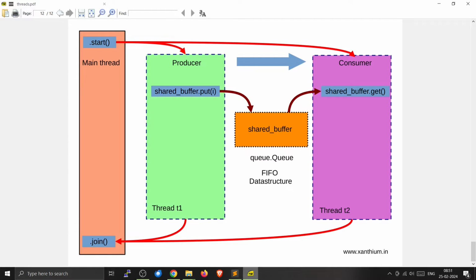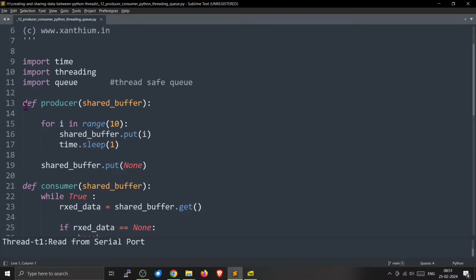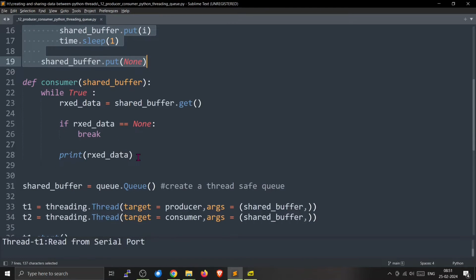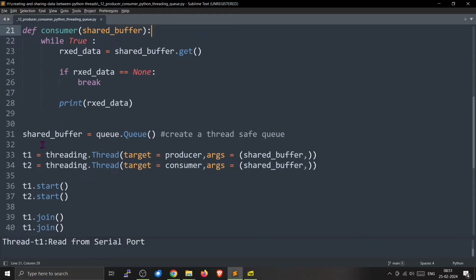I'll run the code now. This is the code for this. We have created two functions. One is called the producer, and the other is called the consumer. And we have created a queue called shared buffer. Then we have created two threads, T1 and T2, and we will start both of them here.